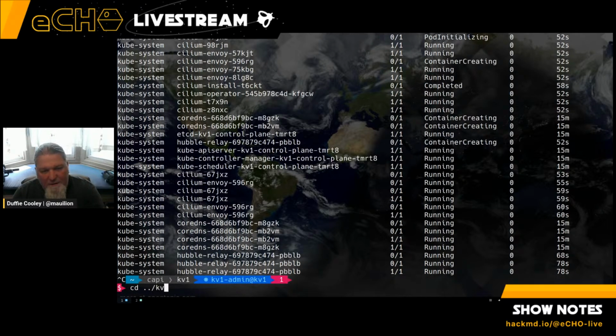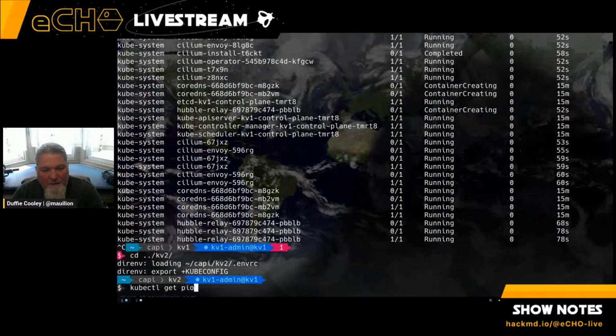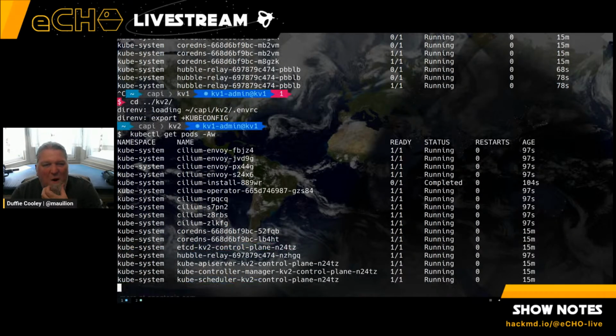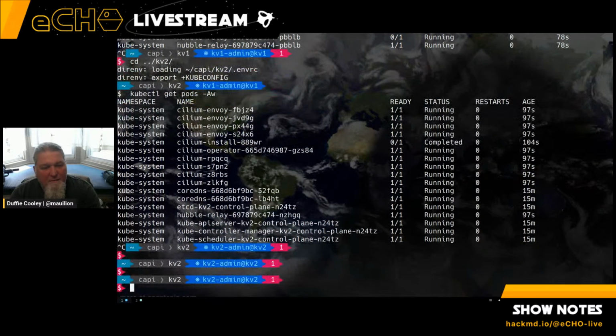Let's take a look at KV2. Get pods. Yeah, already deployed. We're in good shape. So now we have our two clusters. We're sharing the same Cilium CA between the two.